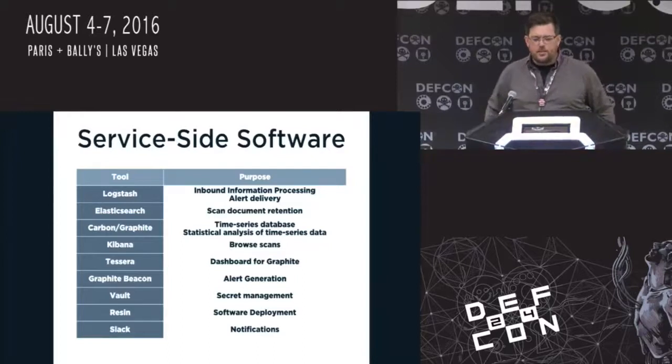Resin is the service that I use to manage the software. And Slack is where the notifications come out, because at least you can do it over IP and you're not relying on SMS when GSM may or may not be in a friendly area.